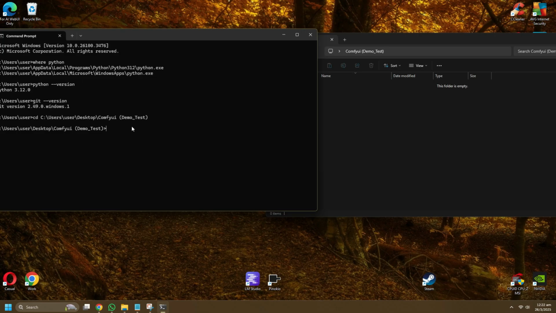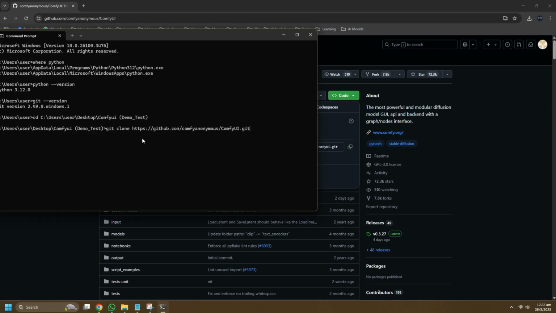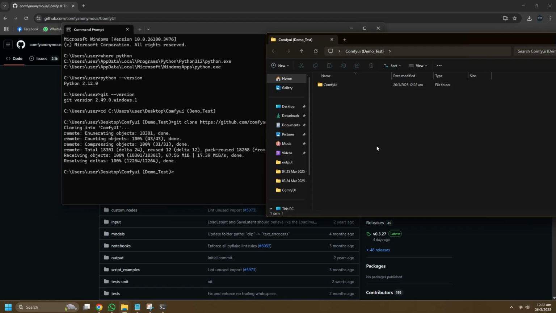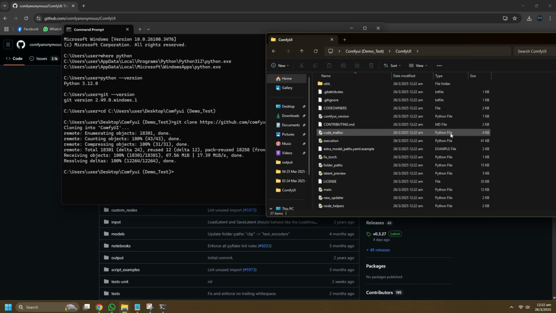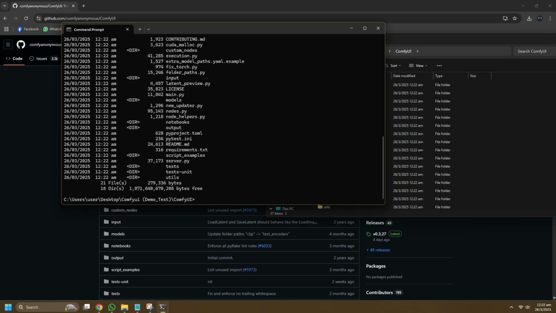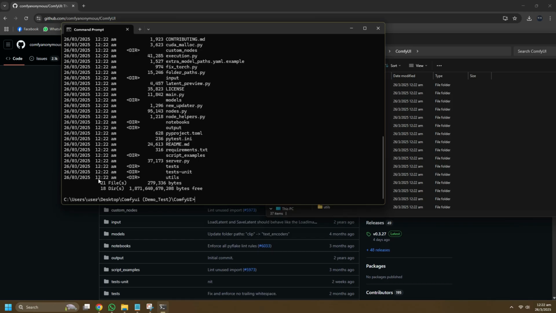Next, type in git clone and paste the code from ComfyUI, and it will create the set of files needed to run ComfyUI in the exact folder that you wish to put it in. Once it is done, you can check that the folder is now populated with files that weren't there earlier. If you type dir and press enter, you will see the files reflected in the command prompt, which is exactly 21 files as of late March 2025. I won't be going through each and every file since that's not the point of this video.